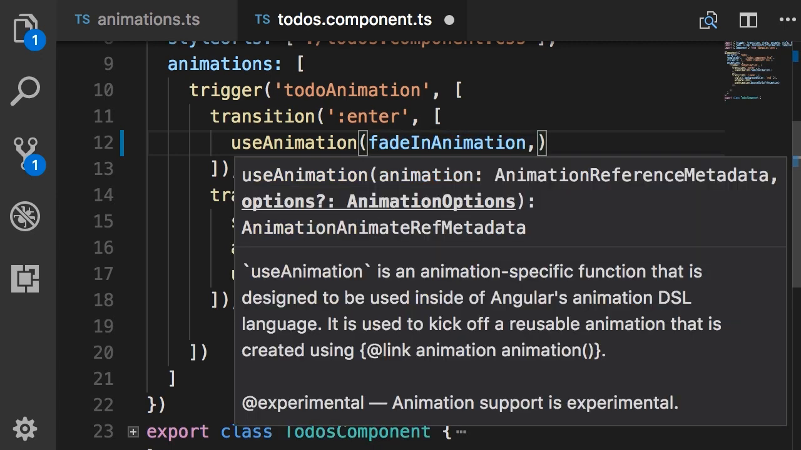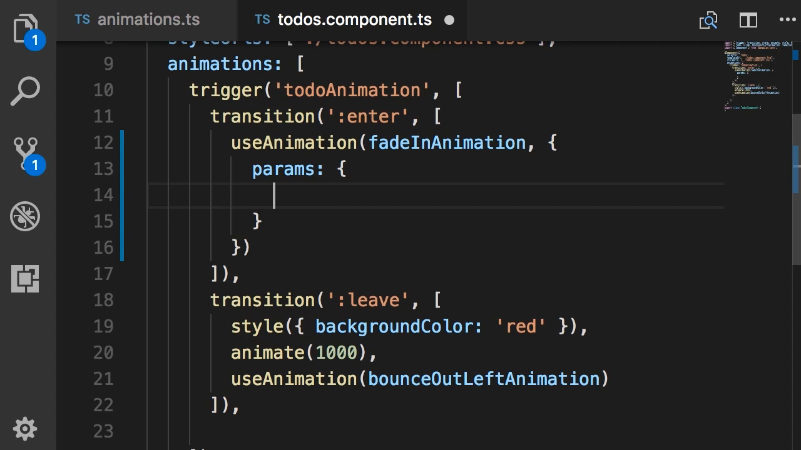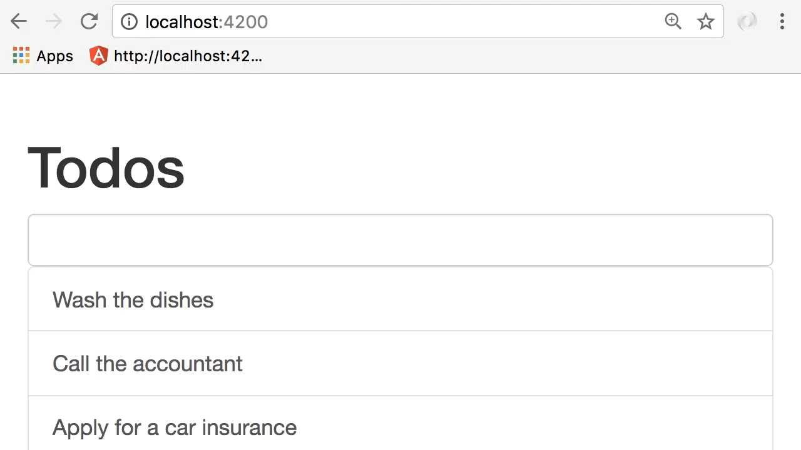And here as the second argument, look, we can optionally pass an animation options object. So an object, this object has a property called params, which is also an object. And here we add a bunch of key value pairs to override the default values. Let's say I want to change the duration only. I can set this to 500 milliseconds. Now let's take a look at the result. Back in the browser, refresh. We have a quick fade in effect.